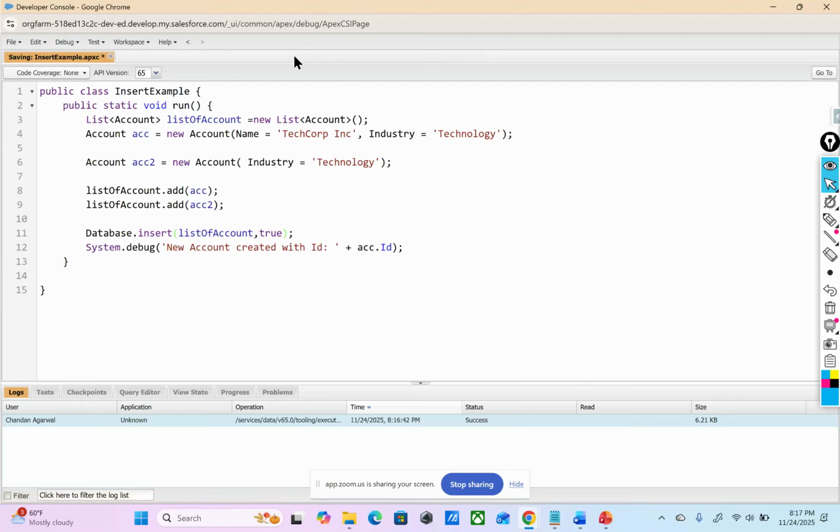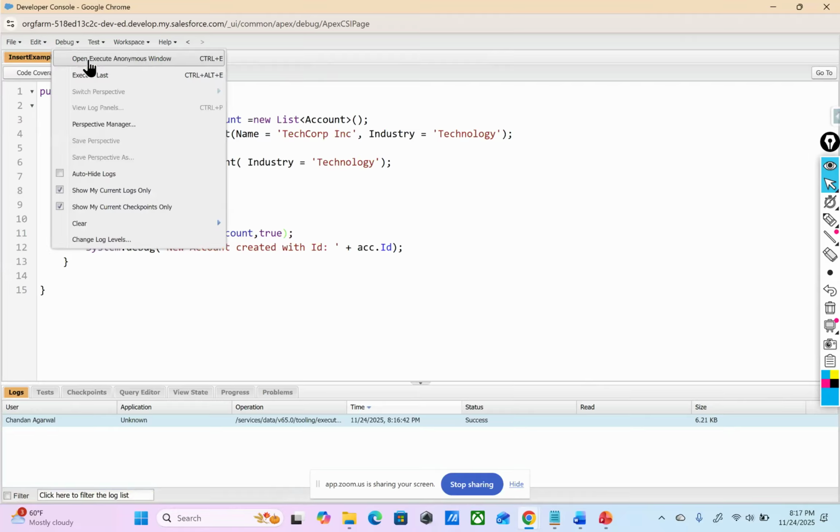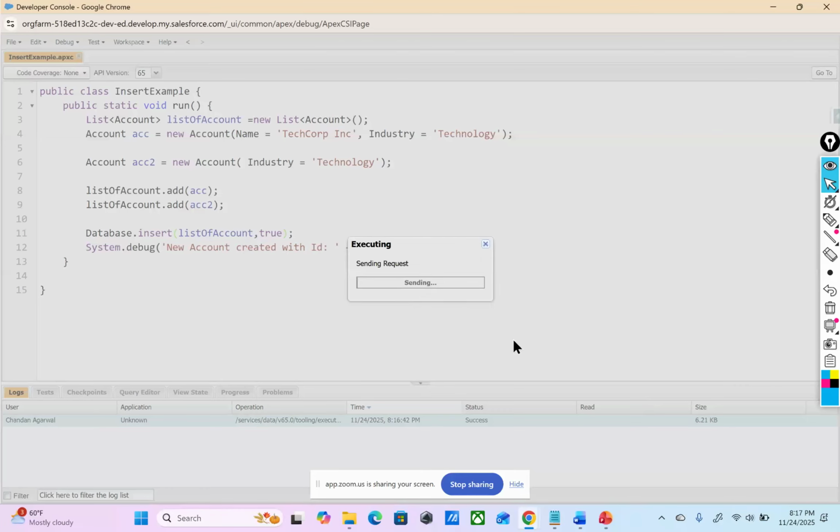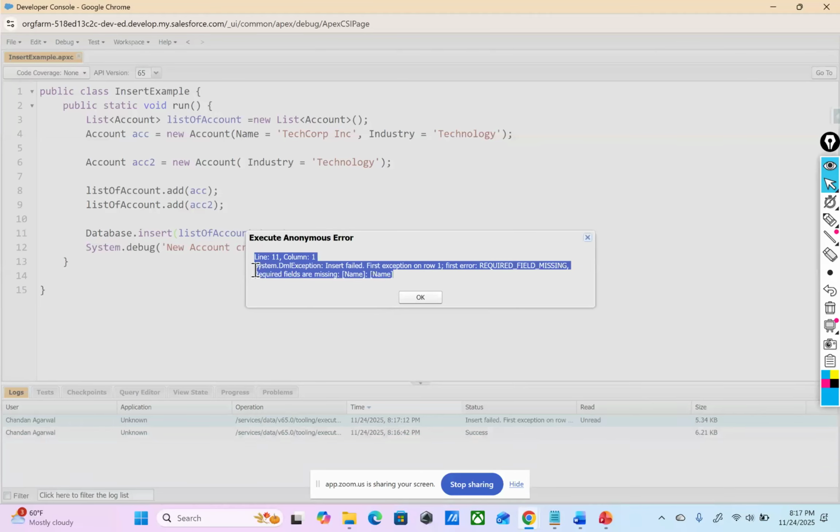Nothing will get inserted. Okay, and now if I go ahead and execute this, in this case, you are going to get an exception because you have done the database.insert with the partial success disabled. Okay, so in this case, it gave you a DML exception at line number 11.